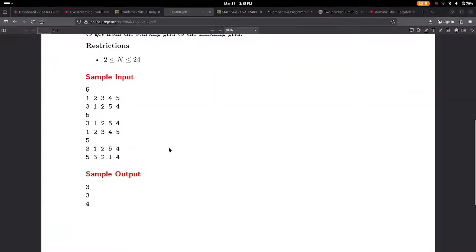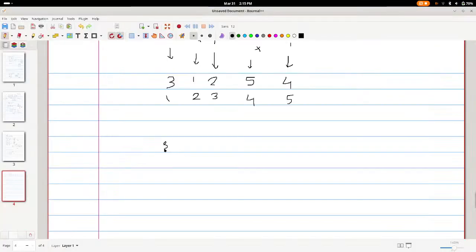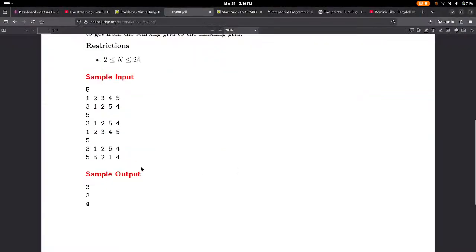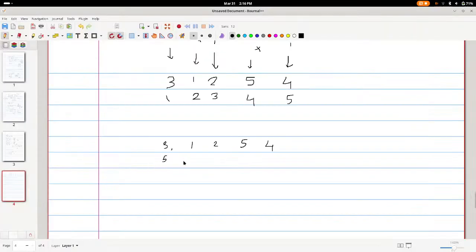Let's talk about the test case. 3, 1, 2, 5, 4, 5, 3, 2, 1, 4. 5, 3, 2, 1, 4.